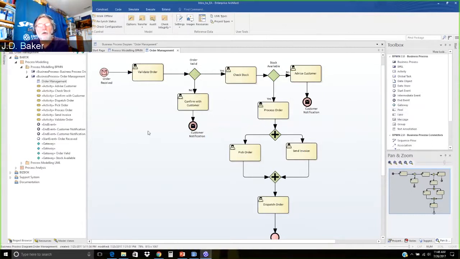So the toolbox is something that we ought to spend a few seconds looking at here, and that is that this is the BPMN 2.0 business process toolbox, because this is a business process diagram. If I open a different kind of diagram, for example, this is how you might do this in UML, which is not what I recommend, but it is possible.